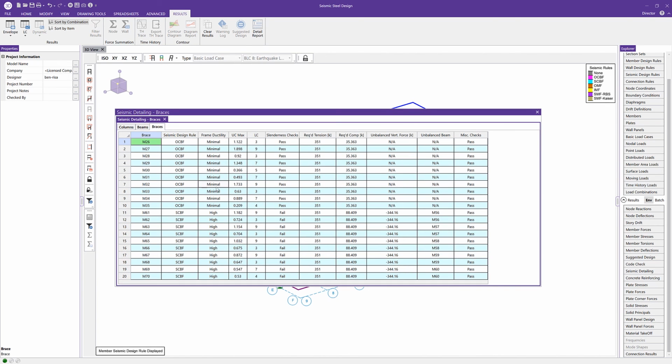So let's go ahead and look at our braces here. So we've got our braces in our ordinary and special brace frame systems. And so if I go ahead and, again, look at the information in the spreadsheet, we can see one of the biggest differences is obviously the slenderness check that's being done, and then the required tension and compression, and then also if there's unbalanced vertical forces and, as a result, an unbalanced beam force.